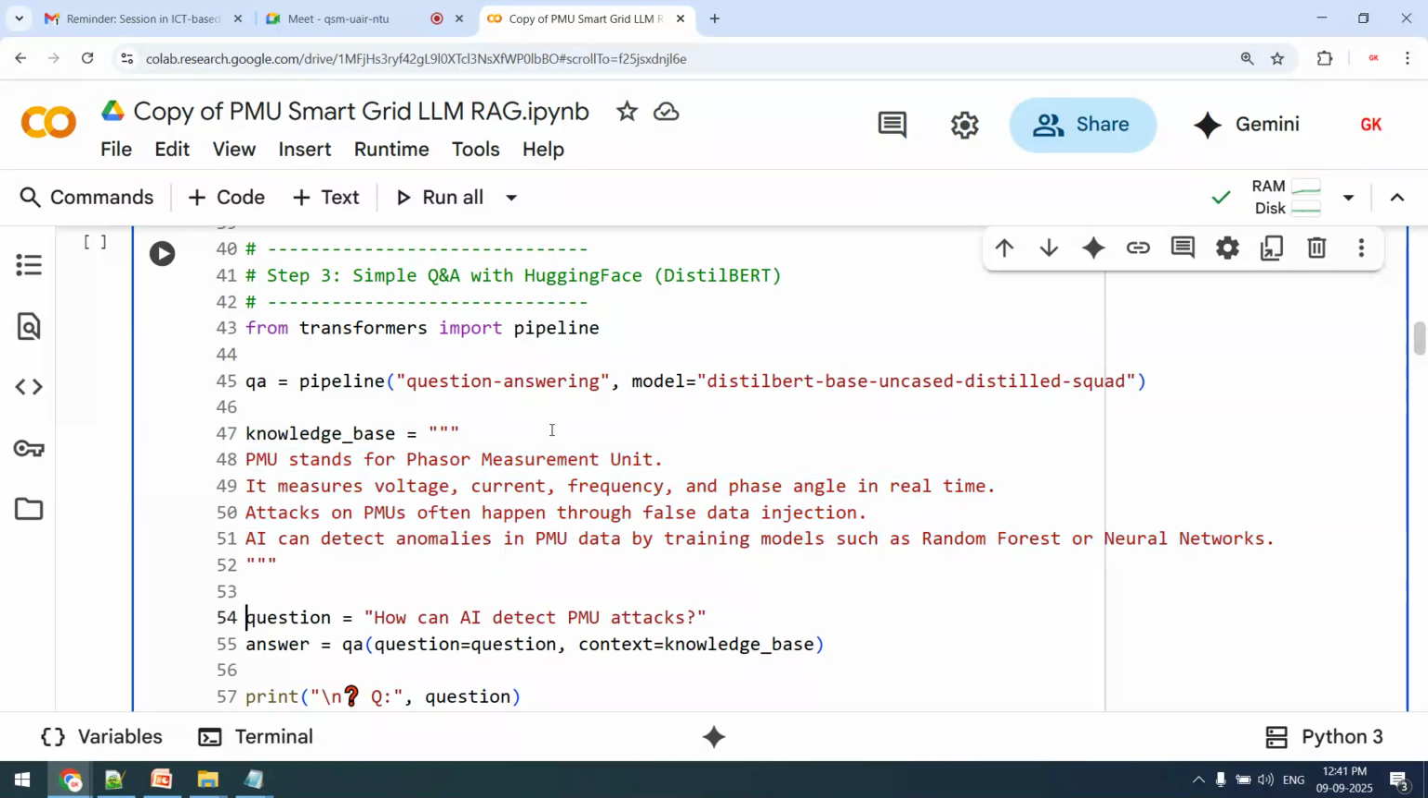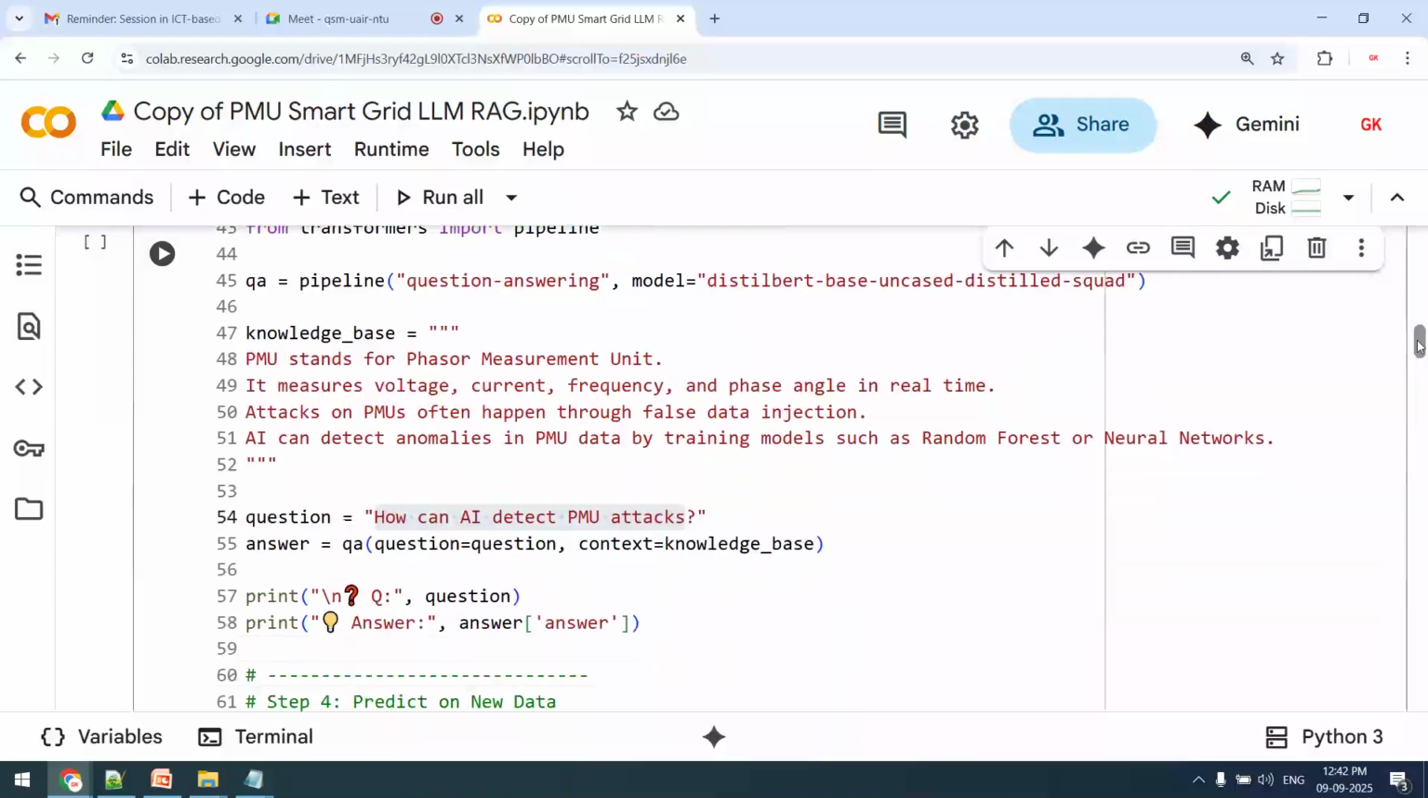So it will check in which way this solution can be given, what will be the answer to this particular question. Okay, so we will see this particular part.